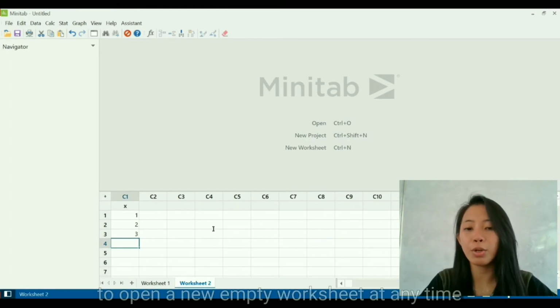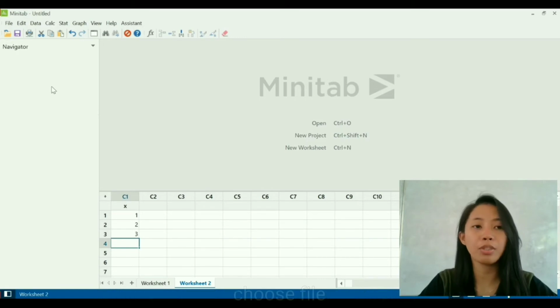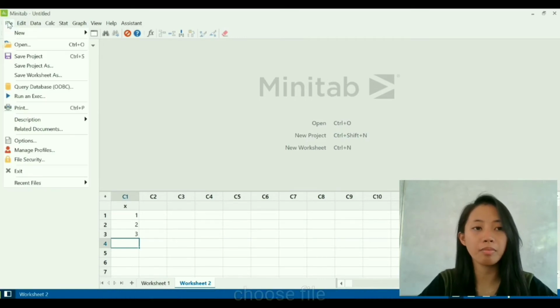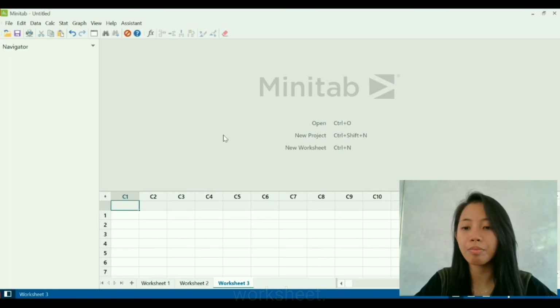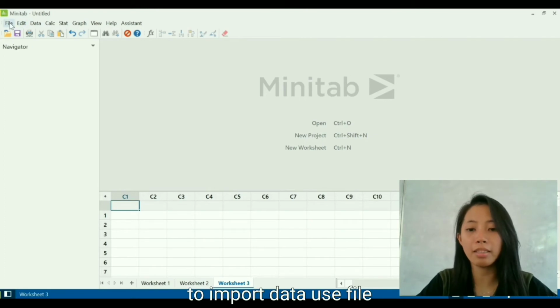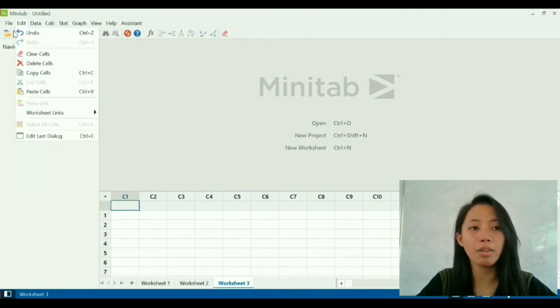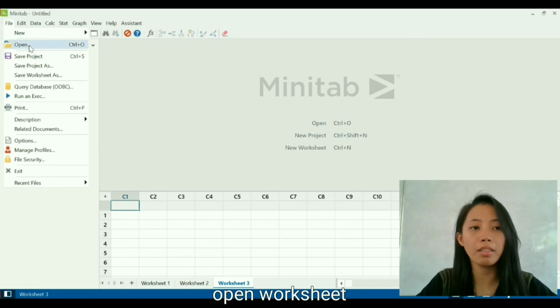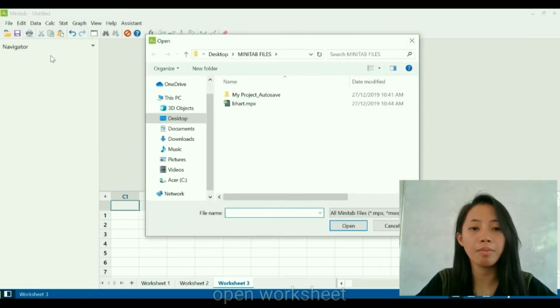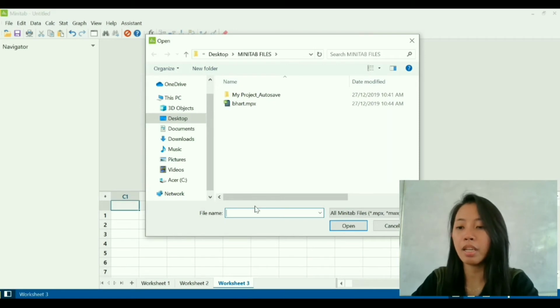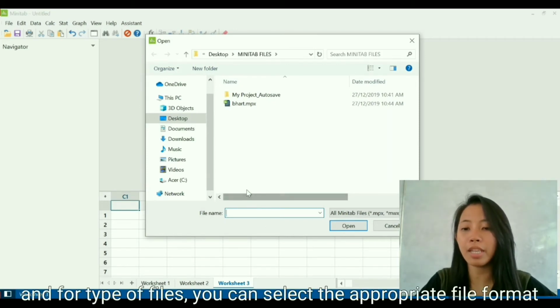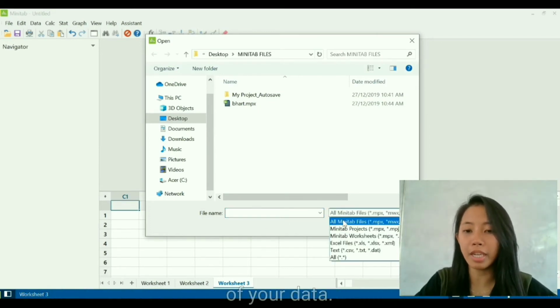And if you need to open a new empty worksheet at any time, choose File, New, Worksheet. To import data, use File, Open, Open Worksheet. And for files of type, you can select the appropriate file format of your data.